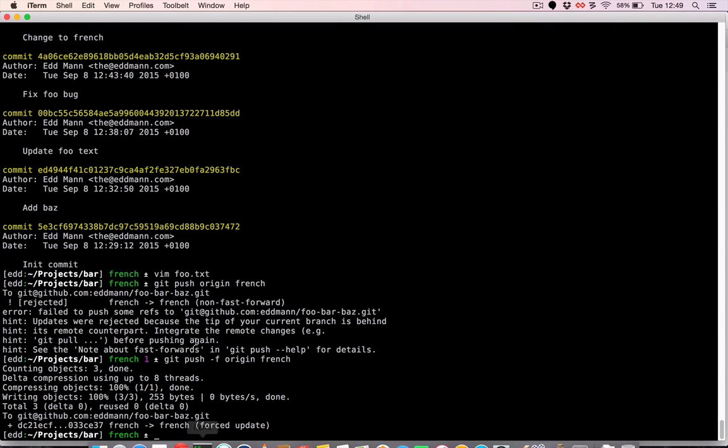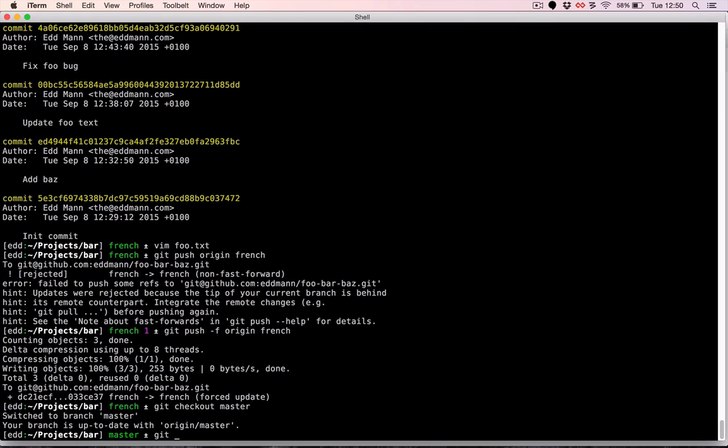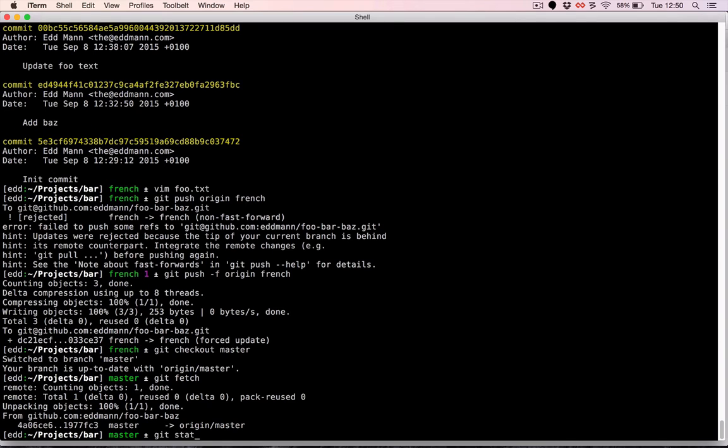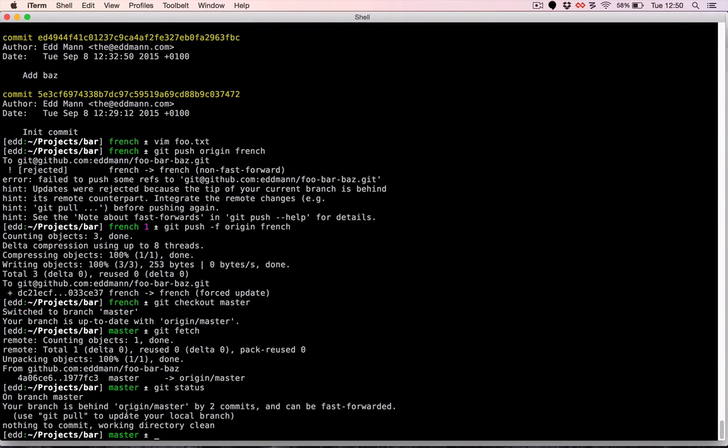What we've done there is we've made a feature, and we don't need this branch anymore. But if I check out master and do a git fetch, you can see here it says your branch is up to date with master. Well, that's a lie. If I do git fetch, it should say your branch is behind by 2 commits, because you've got the commit that we made within the French branch, but also the commit that we did for the merge within GitHub.